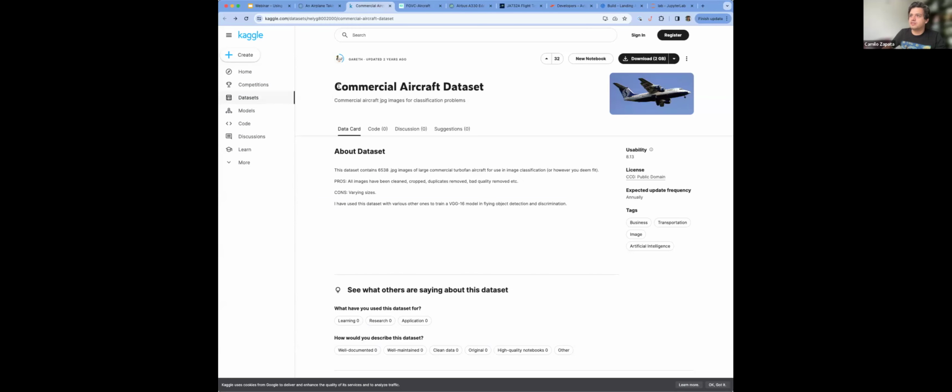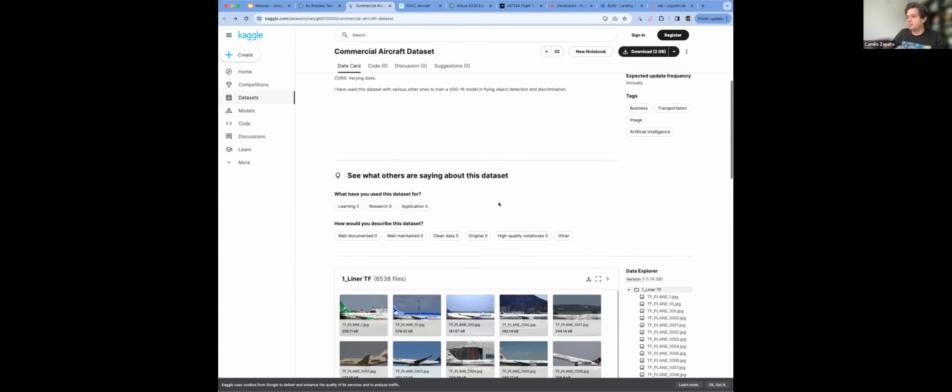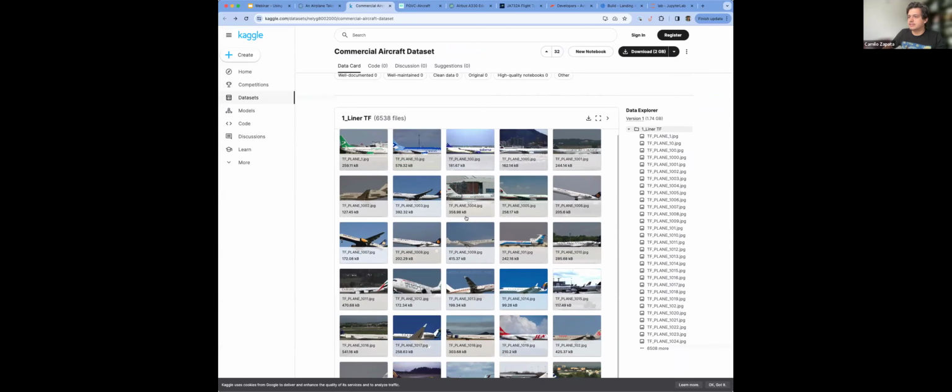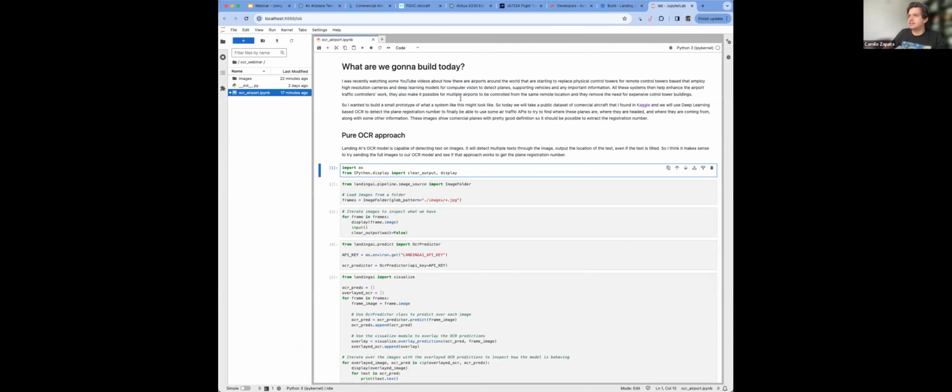It's a data set of commercial aircraft. Basically, it has pretty good definition images of airplanes. I took a few examples from that data set, maybe like 15 images. So let's load those images here. Again, I'm using Landing AI's Python package to load images from a folder that I have locally. All right, so loading the images, and then let me just iterate through these images to show you what we're going to be working with.